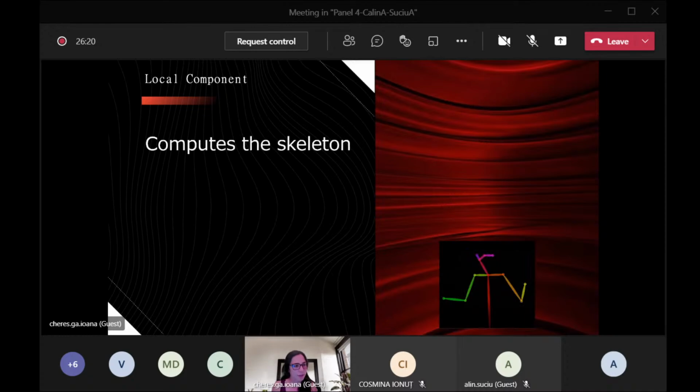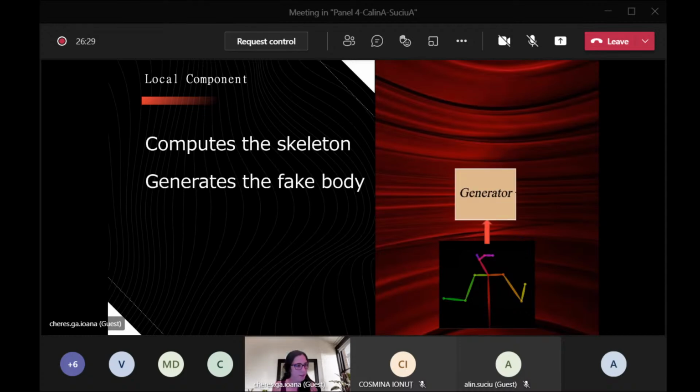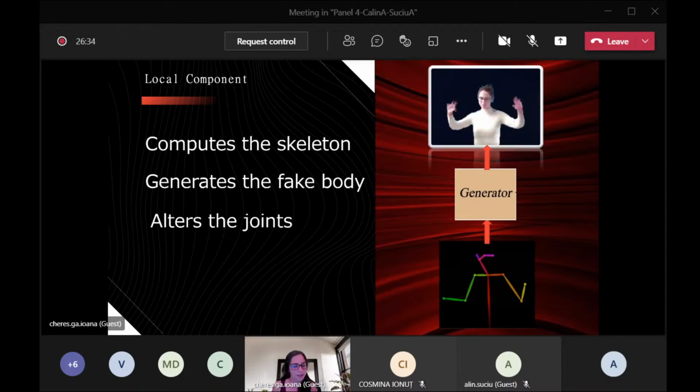The final part of the local component is the third part, which generates the fake body. The system computes the skeleton from the current frame and then feeds it into the generator to generate the fake body. When the system becomes independent and the image from the mirror is moving independently, the system only alters the joints of the skeleton, then feeds forward inside the neural network and obtains a body in a different position than the user currently has.